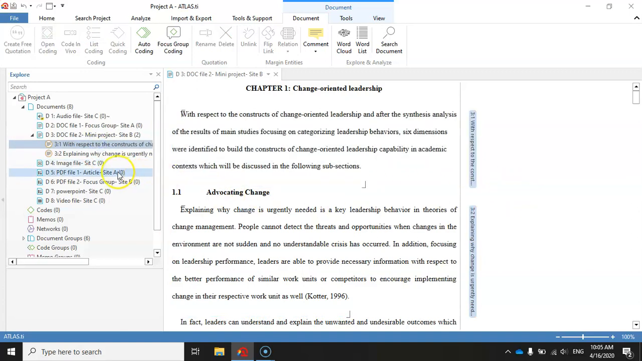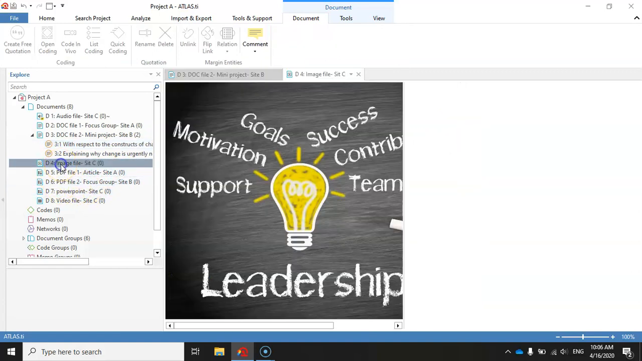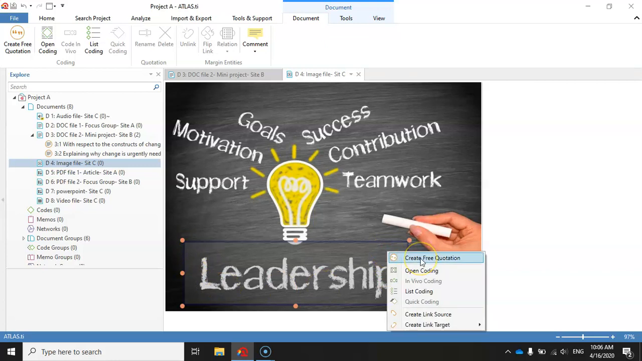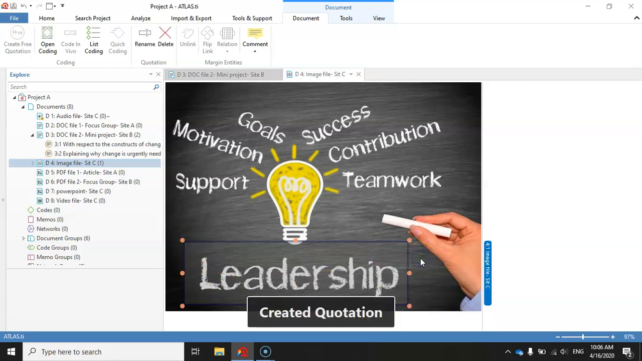All right, let's create a quotation for the image file. Let me open it, this one, document 4, and just maximize it a bit. All right, zoom in. Okay, so let's just assume that this area is important in this photo, in this image. So I just click, drag, and then release my mouse. Again, right click and select create free quotation.